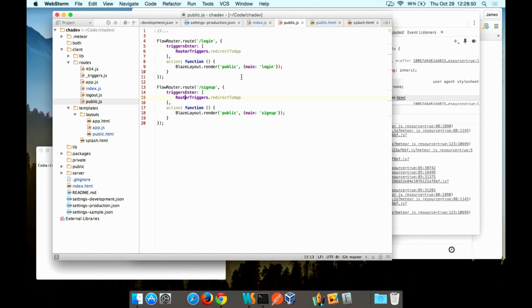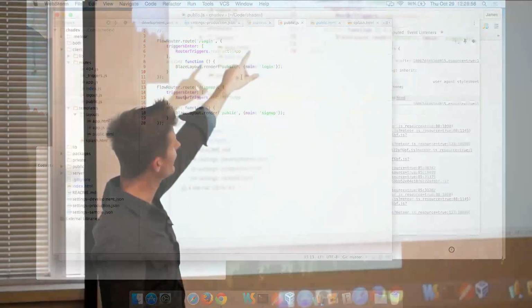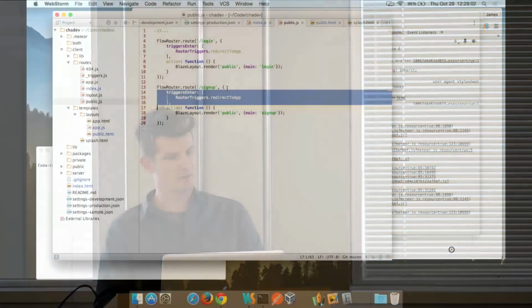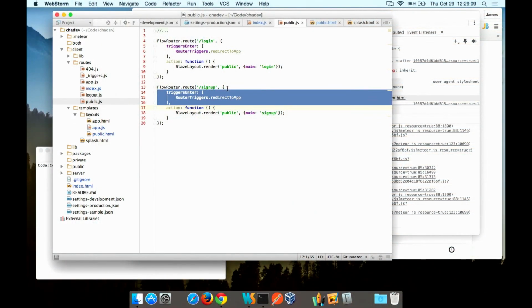We don't know where the login and sign up templates are. They don't show up here. We're going to get to that a little bit later. I've extracted those to a package already. But we do have triggers enter. Trigger enter is part of the object of options that we're allowed to pass in, run every time before I visit this URL. What I like to do, because I tend to reuse triggers over and over again, is extract those to an object and then have that available.